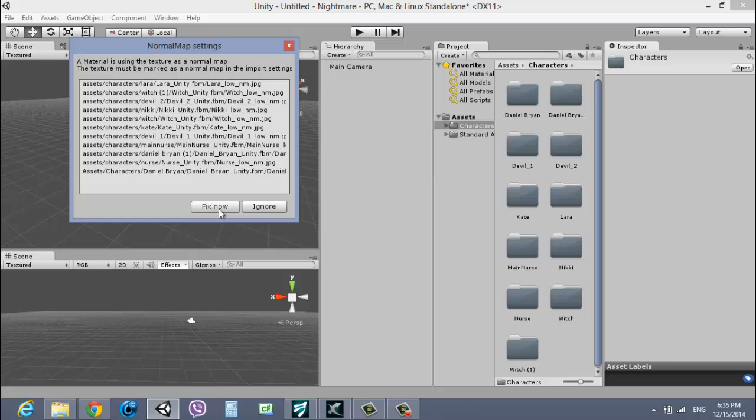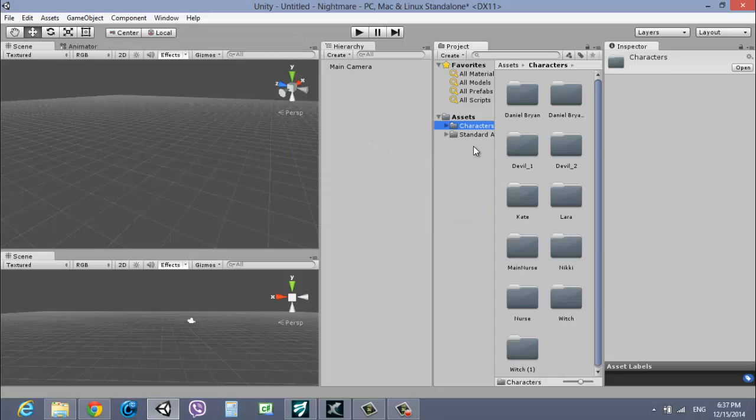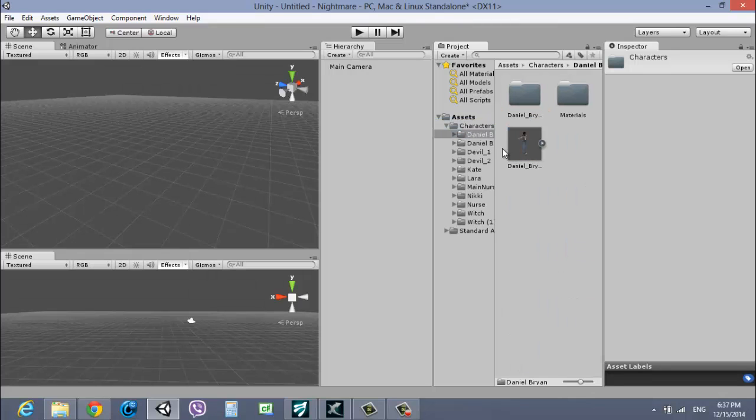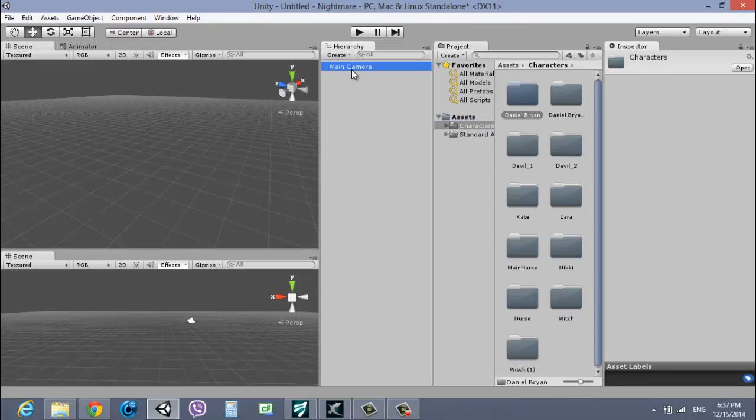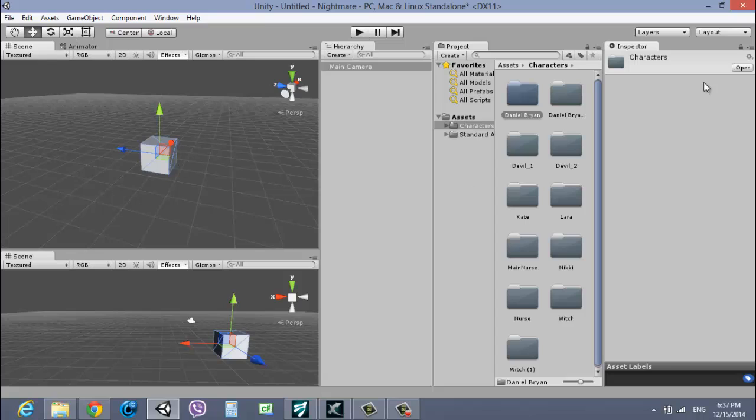Once all the things are loaded, it will show that the material is using a normal map, fix it, and it will automatically fix it for you. Okay, so now I think everything is loaded into Unity. I'm gonna show you a glimpse of how our character will look real quick.